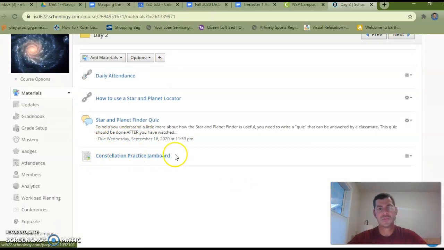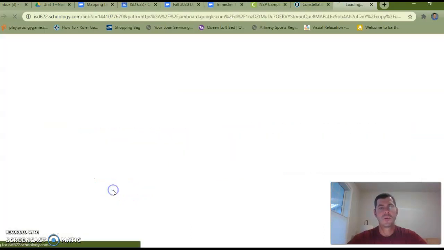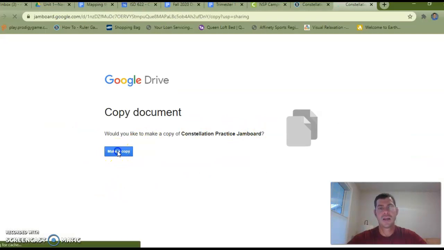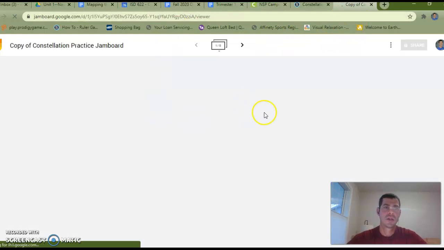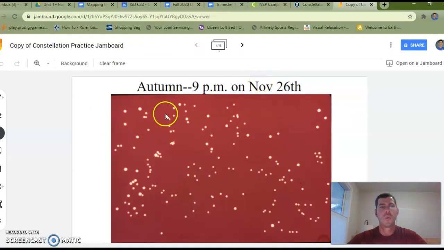And then the Constellation Practice Jamboard. What this is, you click this link and you have to open up this document. You must make a copy. And then once it comes up, you have all these stars. So this is sort of what the sky would actually look like. And you need to use your star and planet finder and set the date to 9 p.m. on November 26th.